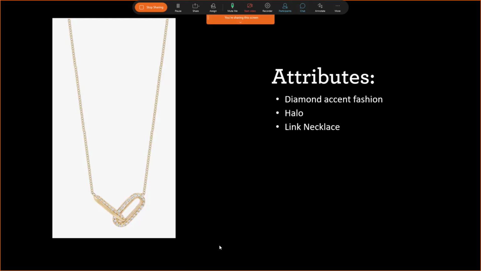This one is another necklace. It also has what I think of as halos. So this one has diamonds instead of being an all metal piece, but it also has this kind of linked chain pattern, which I think is really nice and something kind of creative.